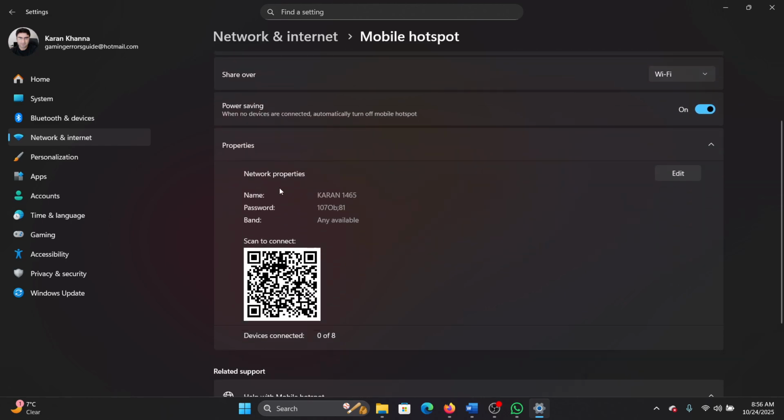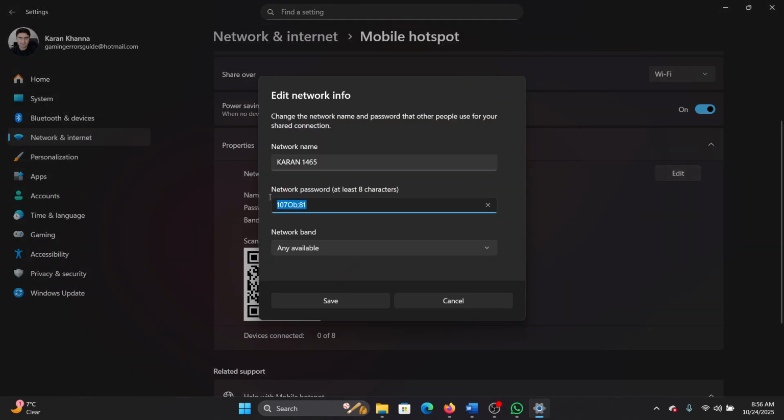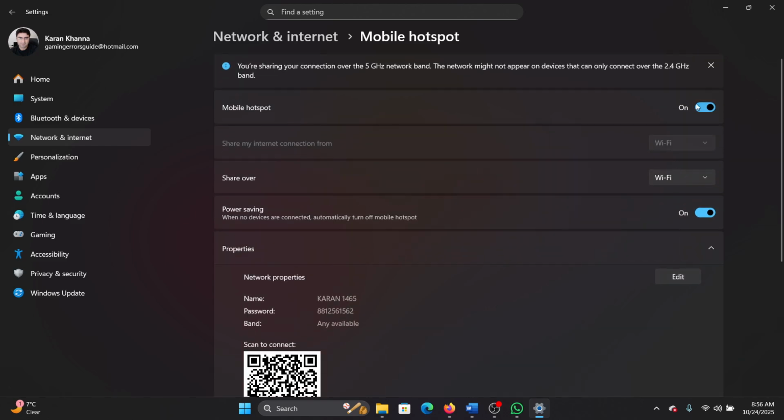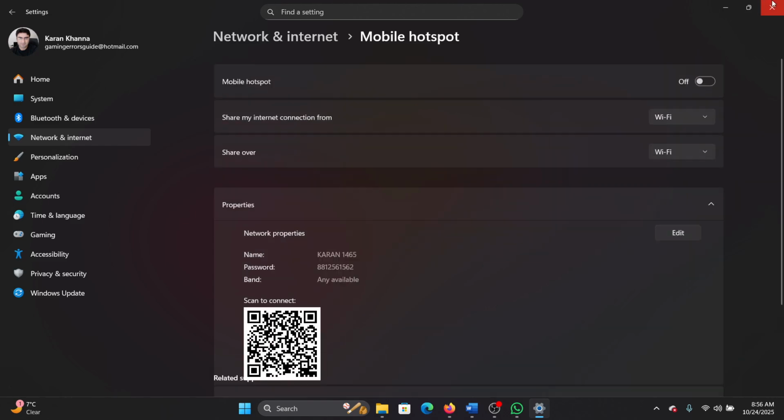And what would be the password and name? So these are the details. It's mentioned here. You can change it as well. You can change the password to something else, whatever you want to. Or you can ask the person to scan this code and connect to your hotspot. And you can obviously switch it off later.